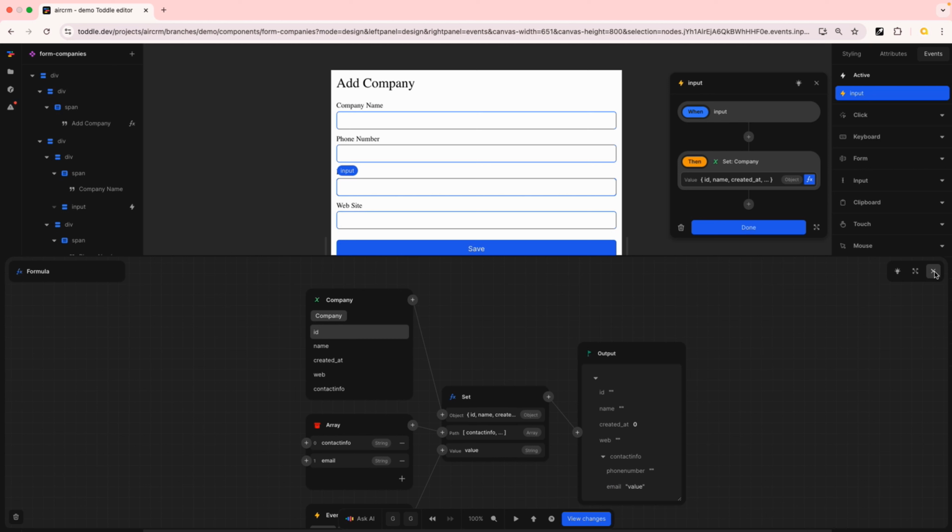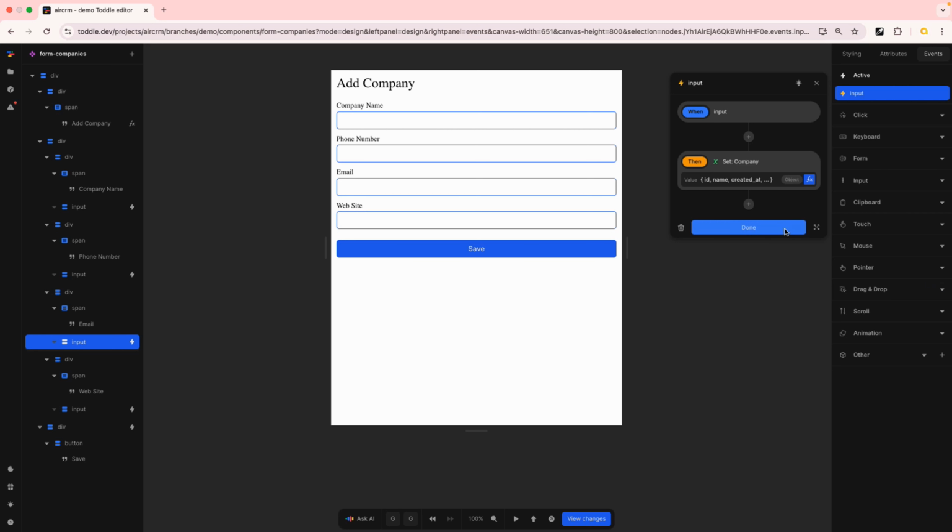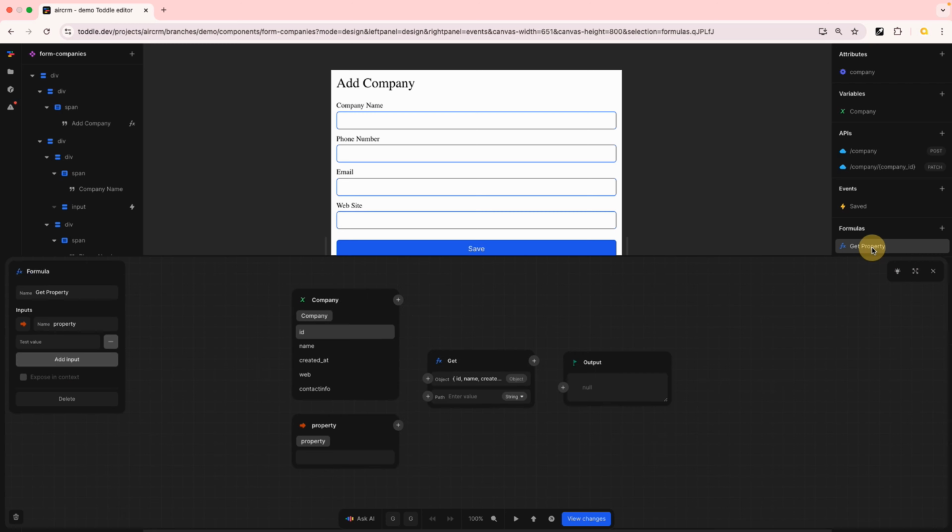Okay, and so that's how we drill down using the set to be able to deal with that. Okay, now let's have a look at doing that using our generic formula. So we come into our get property formula, and this essentially then uses get, which is the reverse of set, to get us a single value.